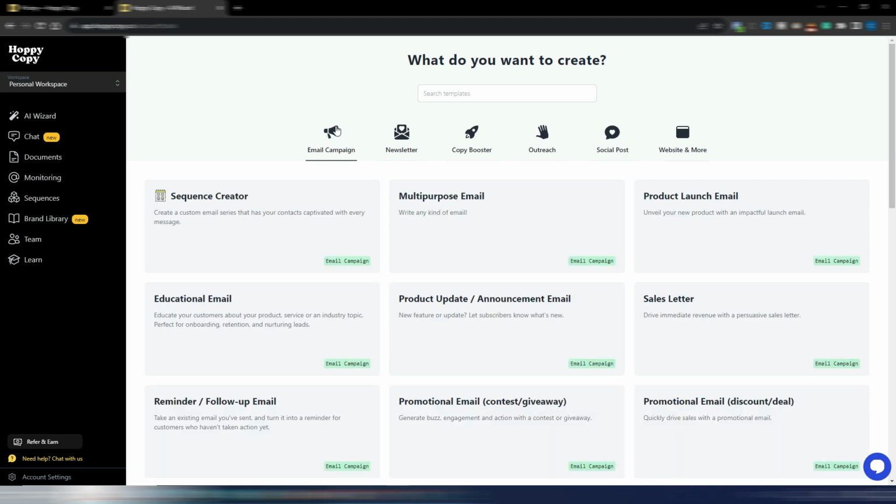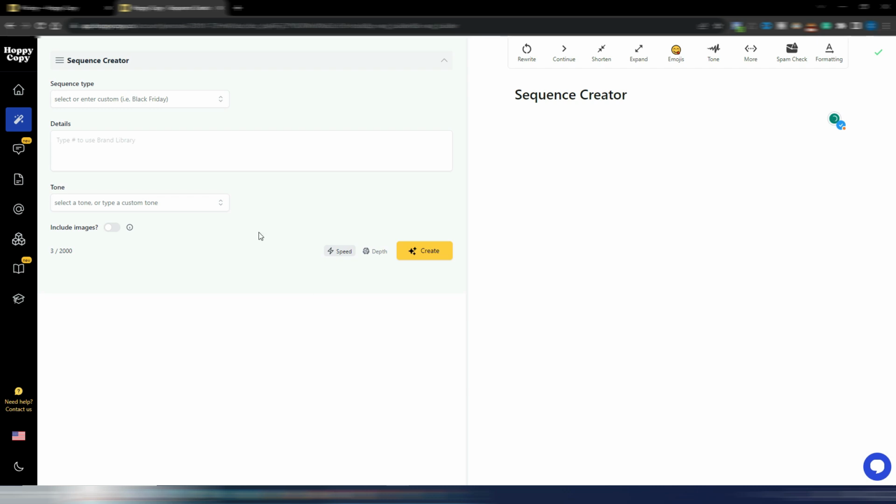So let's go here on email campaign. Let's say you want to create a sequence, an email sequence. And as you may know, if you have to do this manually, it's quite tedious to do, you need to be super expert in what you're doing, but here is all very easy. So I click on Sequence Creator and here it is.